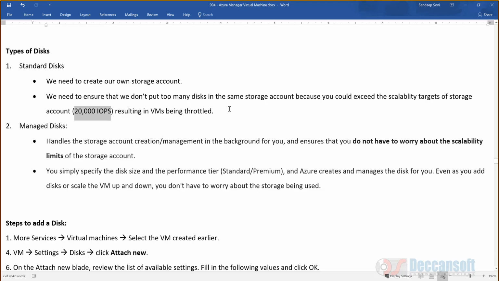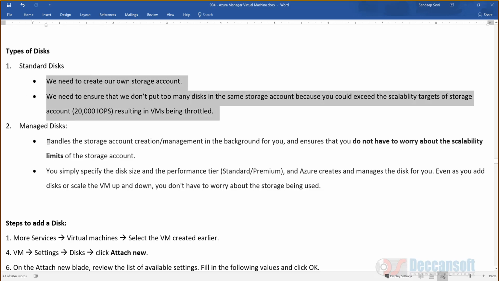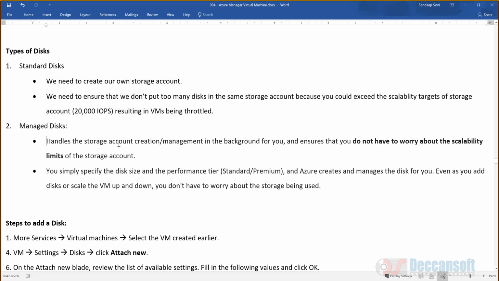To overcome that kind of situation, we better make use of managed disks. Managed disks are managed by Microsoft Azure for us, by internally creating a storage account in the background. We don't have to do it. They are using special hardware, and on that special hardware they store the disks, which becomes easy for us because we don't have to worry about the scalability factor. So this limitation we do not have on managed disks. You can simply specify the disk size and performance, and Azure creates the managed disks for you and takes care of it for us.